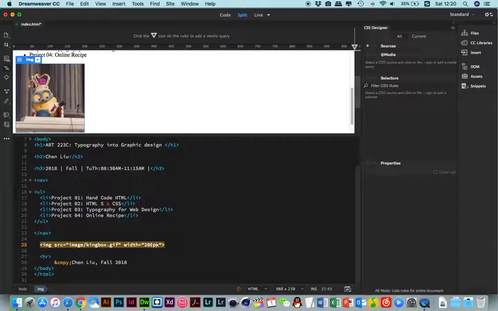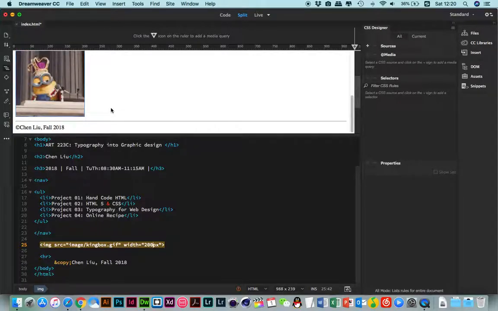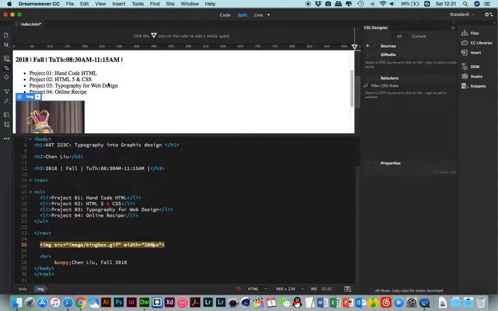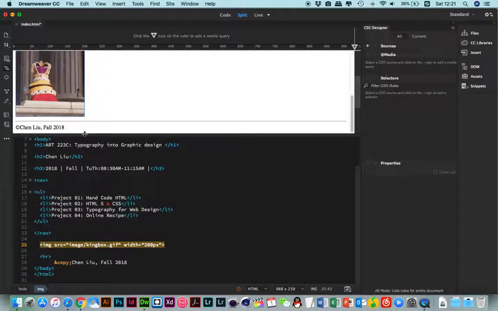Just identify the pixel. And for the next one, just put HR. This one is a separate line, separate from the main content and the footer. So this one doesn't need any closing tags, just the HR bracket.